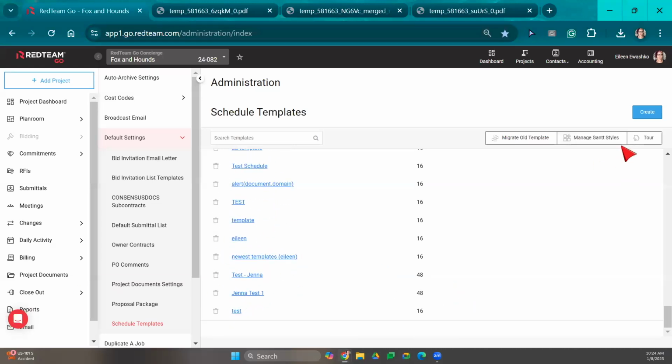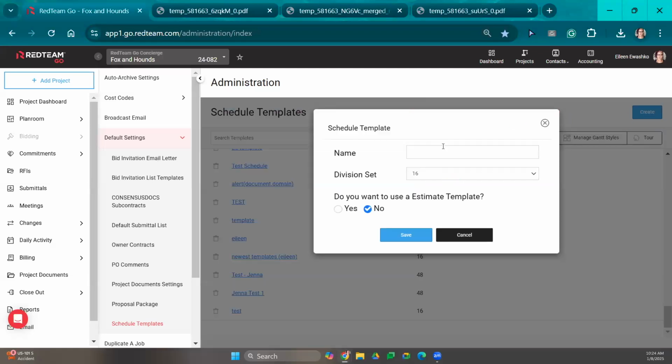So to create a schedule template, you're going to select the Create button right here. Okay. You're going to give it a name. The division set. Okay. Now, understand if I select 16 division set and I create this, but then I have a project later on, and for that project, I've used the 48 division set cost code, I won't be able to use this template. Okay, so you will want to create it for the 16 and 48 if there's the possibility that you will need to use a template for a project with the 16 or 48 division cost codes.